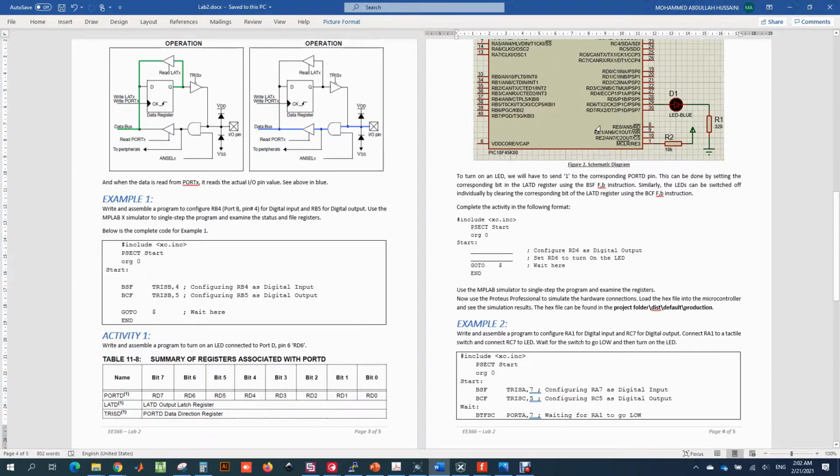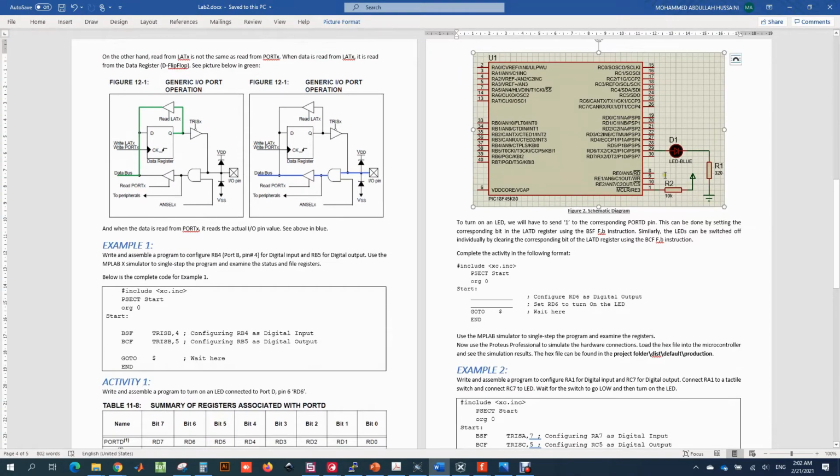Now in activity 1, we have to switch on the LED connected on RD6. So the first step is to configure RD6 as an output pin using the TRISD register, and then the second step here is to send a data 1 on the RD6. So you can use either LATD or PORTD. You can use either of these two registers to send a 1 on the RD6 pin of this microcontroller.